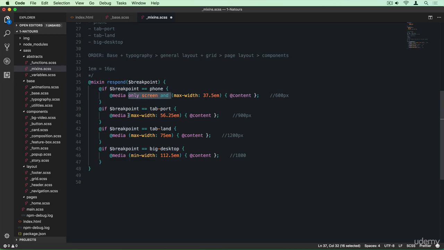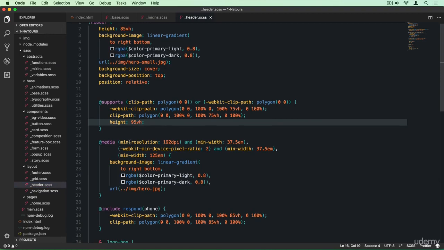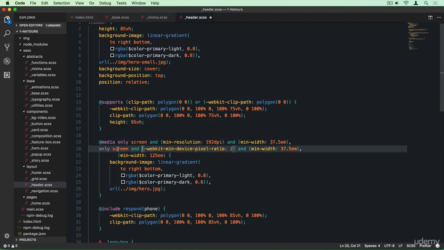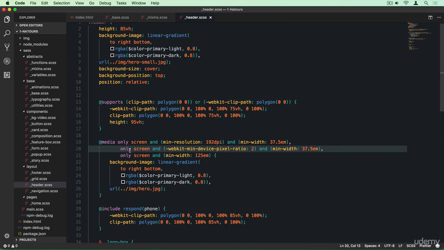So let's just copy this into all our media queries. All right, and we actually have another one in our header, I believe. So yeah, right here. And we want this applied to all of them, right? All right, so that was another small thing that I wanted to fix.